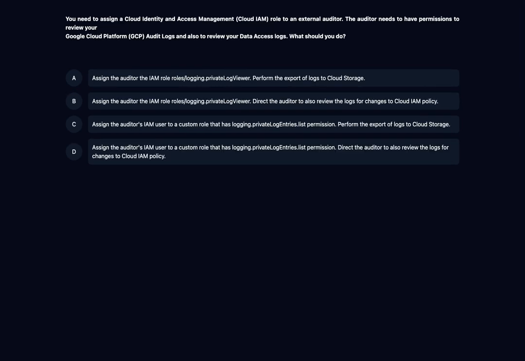You need to assign a Cloud Identity and Access Management (Cloud IAM) role to an external auditor. The auditor needs to have permissions to review your Google Cloud Platform (GCP) audit logs and also to review your data access logs. What should you do?